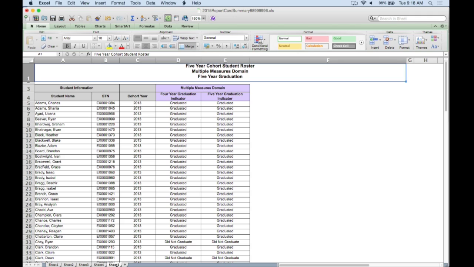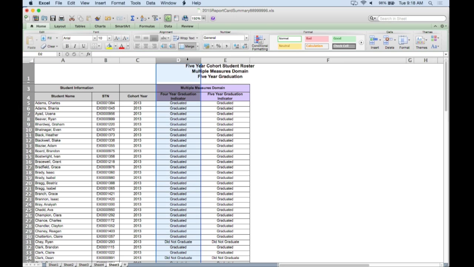The final tab is for your 5-year graduate bonus. The 4-year graduation indicator column will indicate whether they graduated in 4 years, and the 5-year graduation indicator will indicate whether they graduated in 5 years. To determine the students giving you a bonus, you'll simply filter the 4-year graduates for those that did not graduate, and filter the 5-year graduates for those that then graduated.